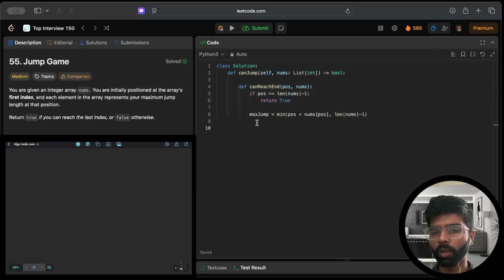Now we also need to note that max jump is not the only scenario we need to consider. We need to consider every scenario from 1 up until max jump. For example, if max jump is 4, we need to consider a scenario of 3, 2, and 1. We need to make all those jumps. So for that, for let's say next pos in range, jump has to be at least +1, so up until the max jump.